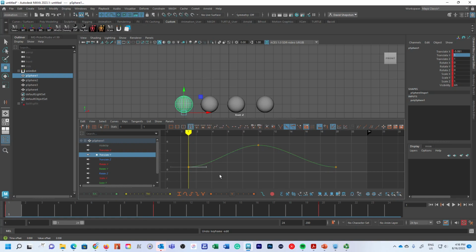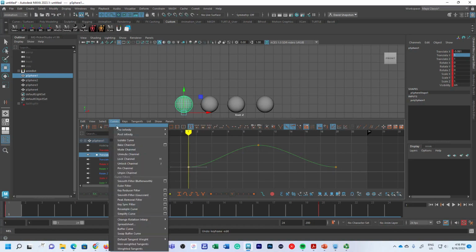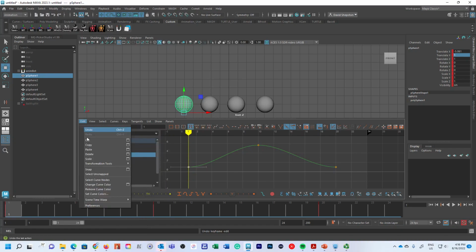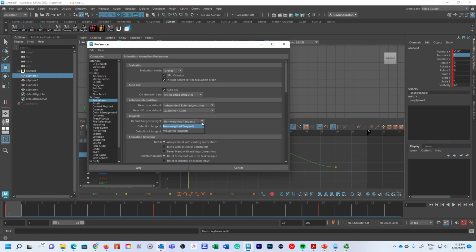Now, as far as weighted keys are concerned, what that means is you can basically have these tangent handles so that they will scale as well, with weighted tangents, okay? It's a complete preference of how you prefer to work. There's no one way or the other way that's better or worse. You have the option of changing the weight of a tangent by going under curves. You can go down to non-weighted or weighted, or you can, like I said before, go to your preference options and you can set this to non-weighted or weighted as a default whenever you set a key, okay?